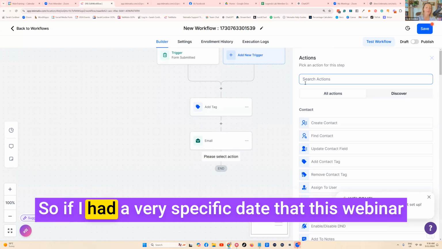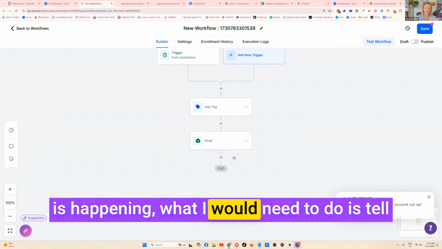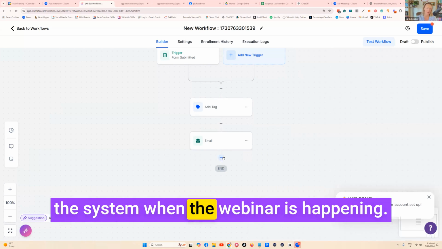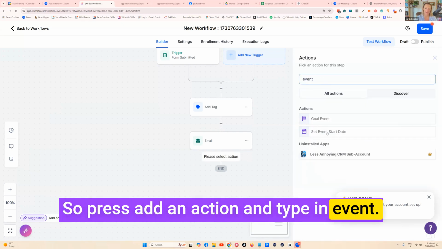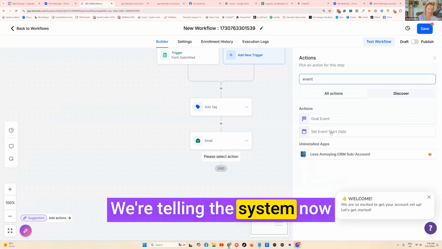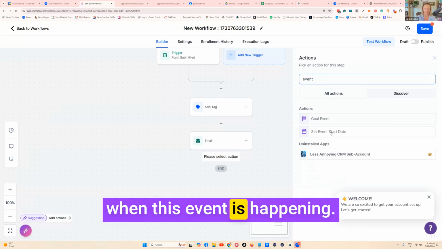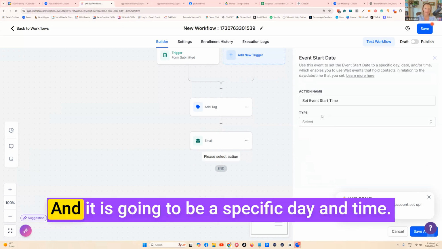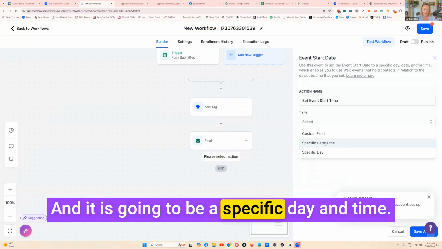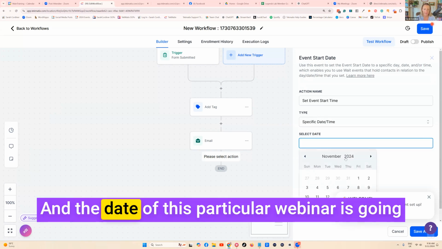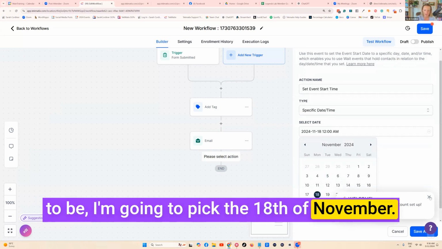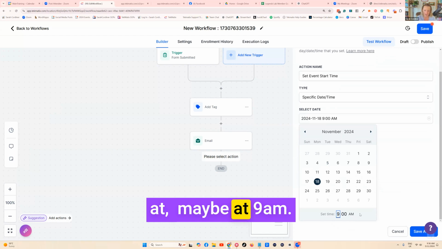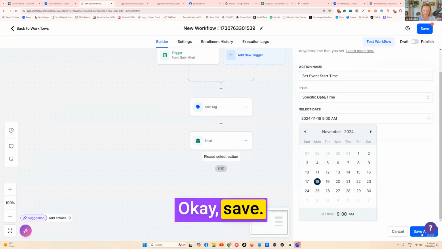So if I had a very specific date that this webinar is happening, what I would need to do is tell the system when the webinar is happening. So press add an action and type in event. We're telling the system now when this event is happening. It is going to be a specific day and time. I'm going to pick the 18th of November at maybe 9 a.m. Okay, save, boom.